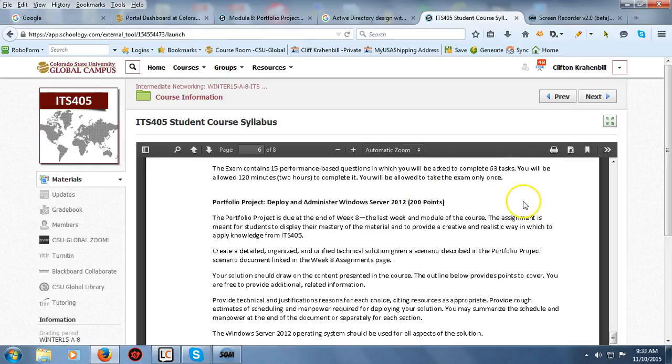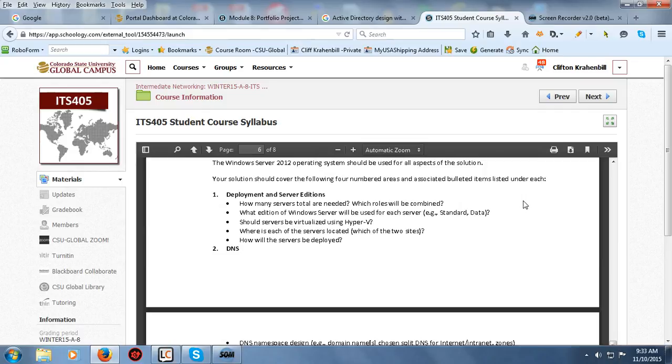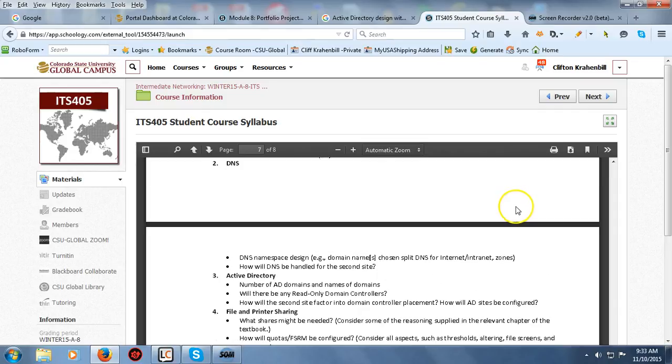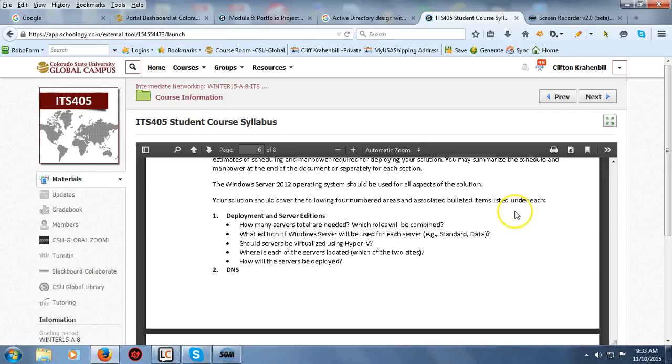So here I'm at the bottom of the course syllabus, and we can see that it talks about the portfolio project, the deploy and administer Windows Server 2012 project. And it says that you have to have at least a minimum of the following items. Should cover the following 4 numbered areas and associated bullet items listed in each area.